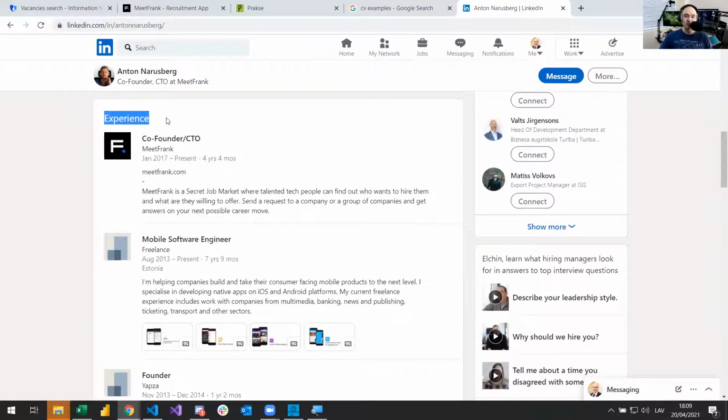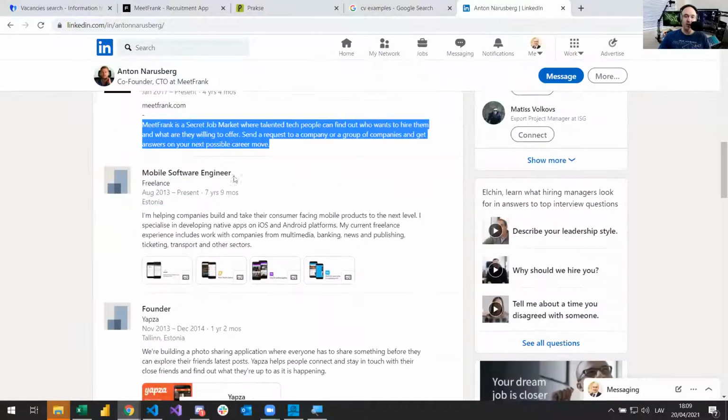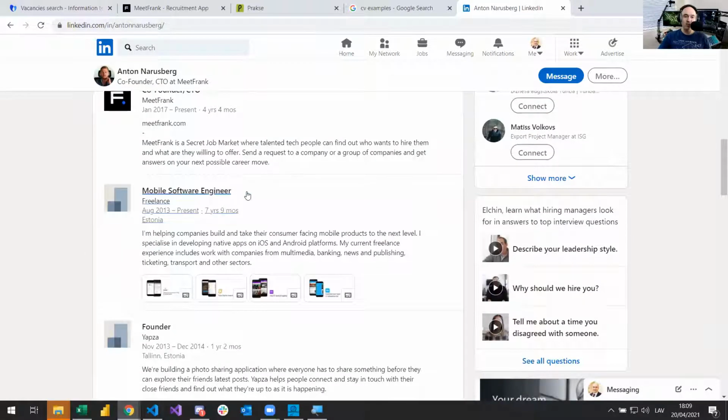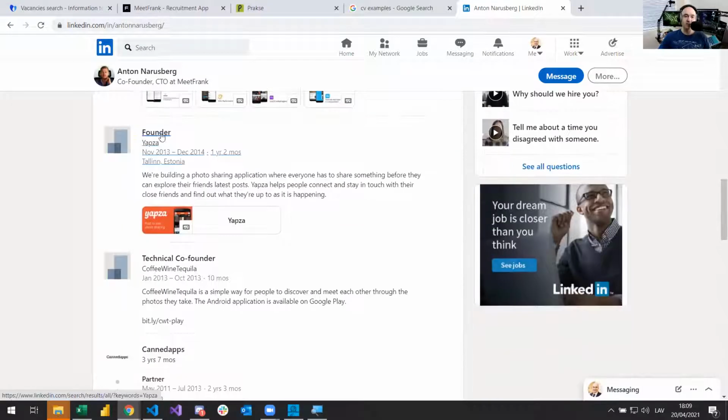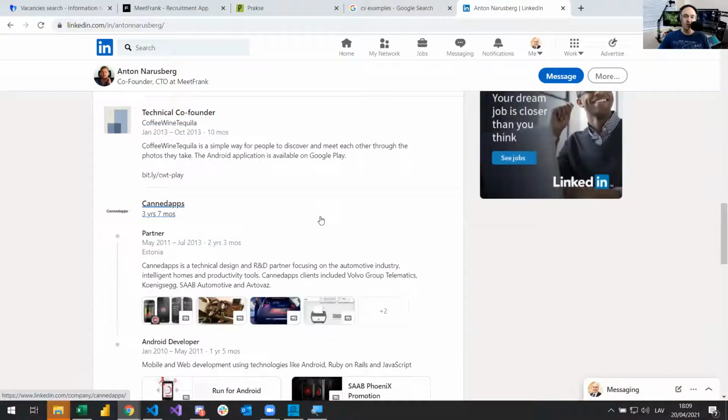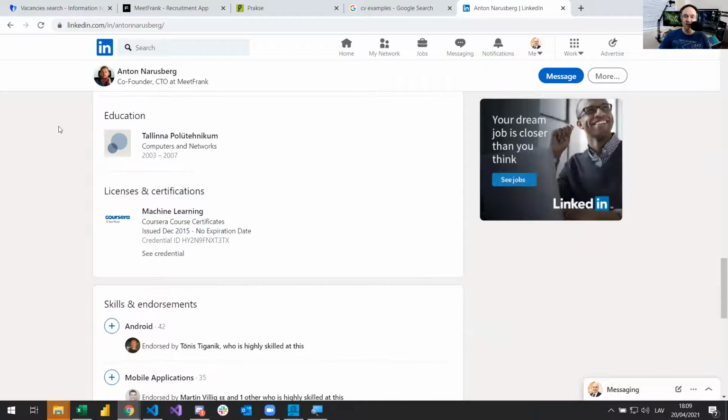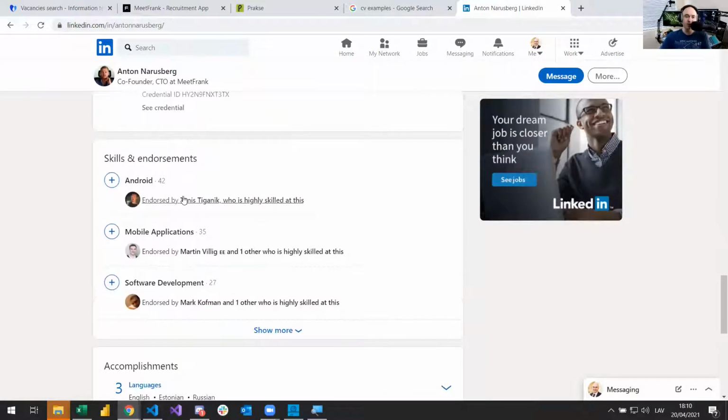And I see here experience. This is kind of a CV/resume: the CV part is where I have been, and the resume part is what I have done. For example, I see that he worked as a mobile software engineer, as a freelancer. He founded some companies here. And I see what his education is. Okay. And if, for example, I want to invite that person for a talk, or I am looking for a person to hire, I see who has endorsed that person's skills.